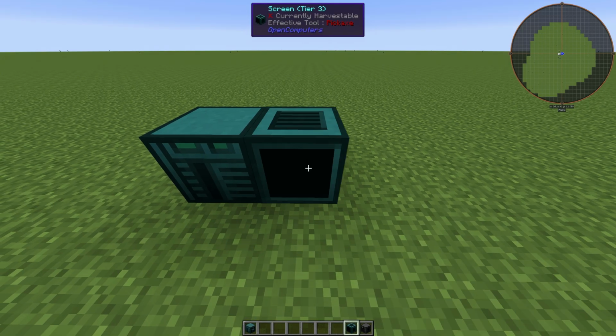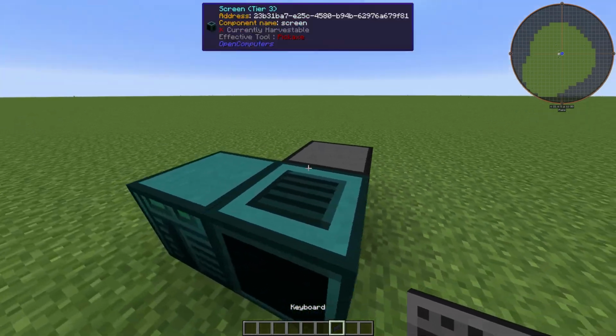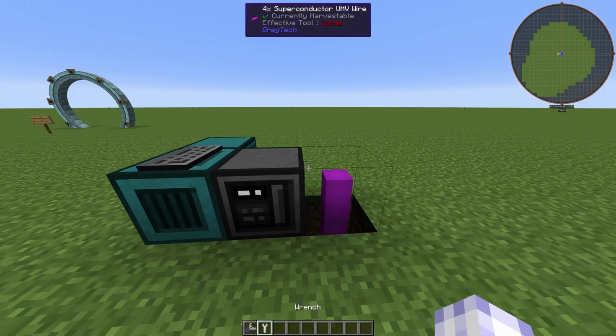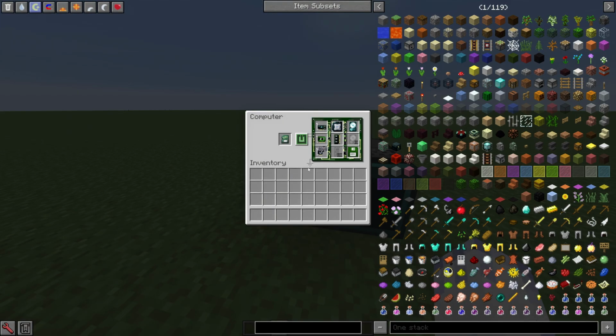then place the screen next to it. I'll place the charger behind, and put the keyboard on the screen. Connect the charger to power, and right-click it with a wrench. Using the computer case, turn on the PC.